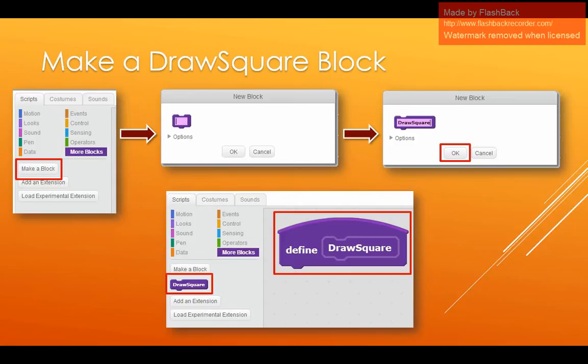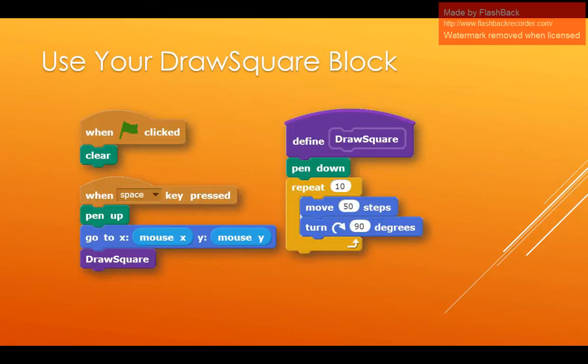So if we go and draw our square now, under our define DrawSquare, we tell it how to draw a square. So we put our pen down, obviously. Again, my mistake, this repeat should be a repeat 4, not a 10, and then we move 50 and turn 90 to get it to draw our square.